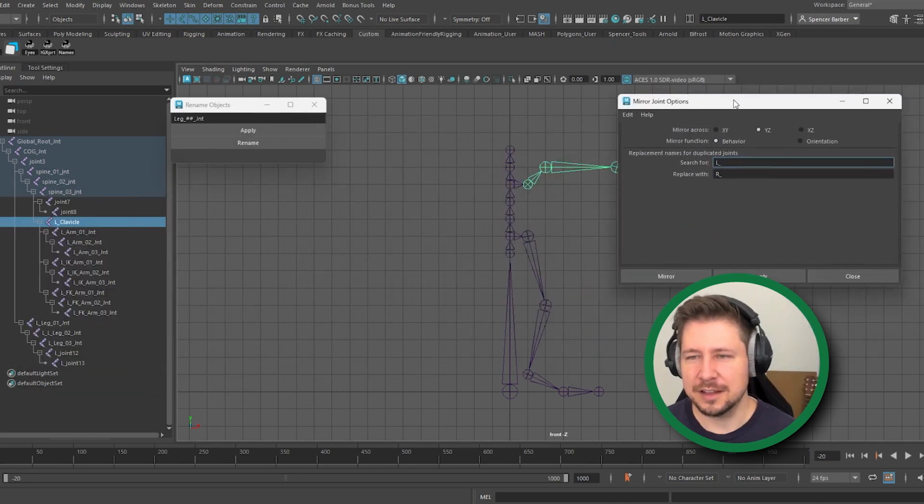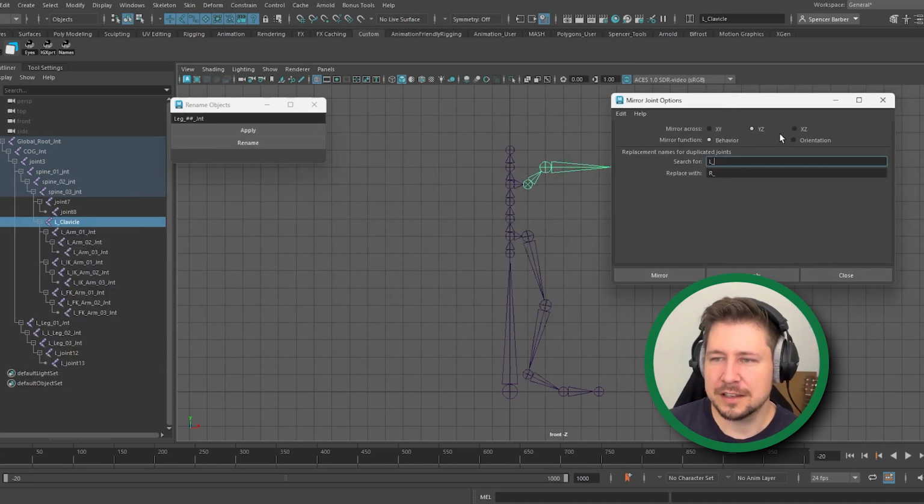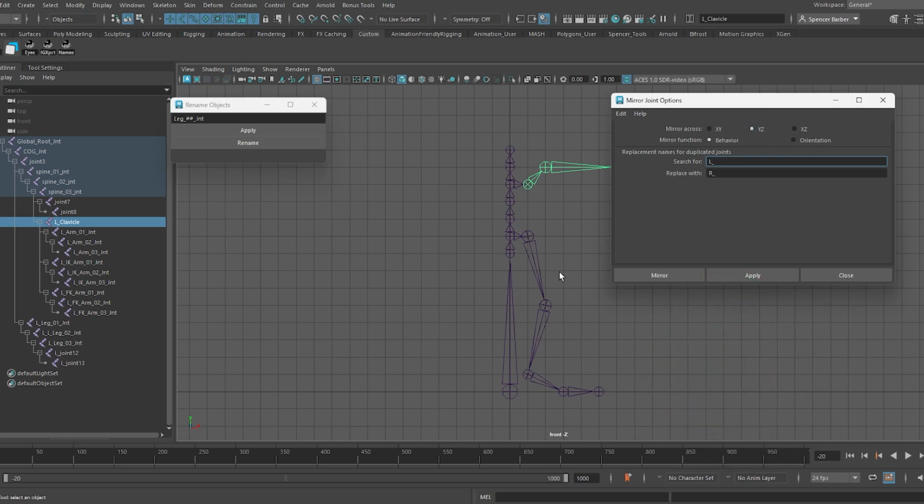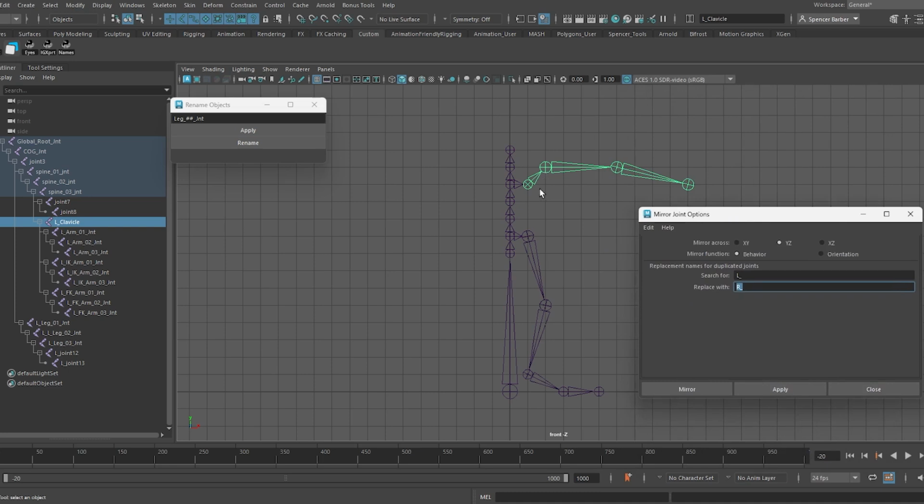I already have mine set up like this, but look here, this manipulator is showing that X is pointing to the left, like left, right is the X axis. So I need to mirror across the YZ, which is the plane facing me. Then I'm going to search for L underscore and replace it with R underscore. And usually when I mirror joints, I have it set to behavior and not orientation. That way, if I try to rotate them up or down, they'll behave the same way.